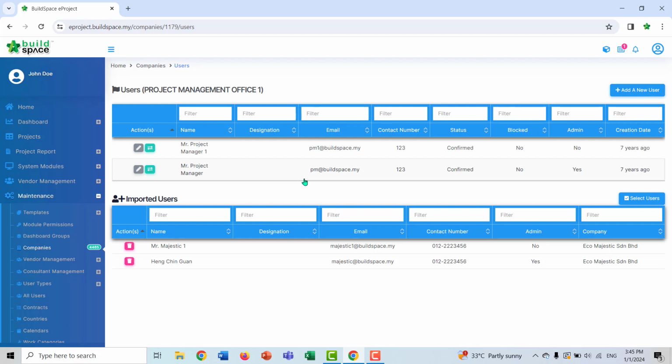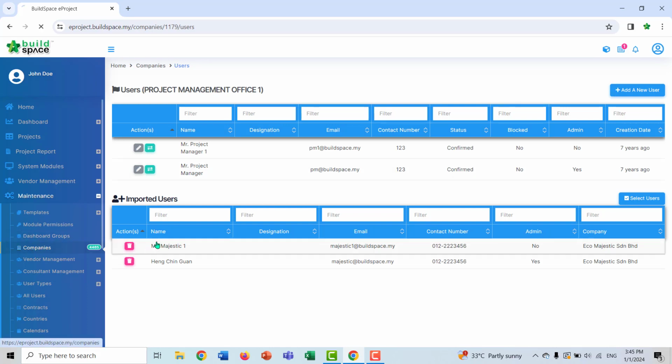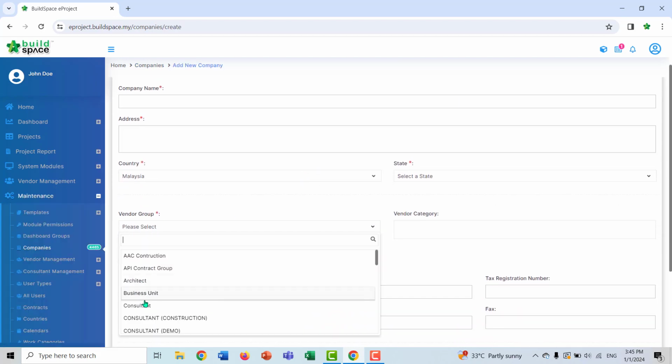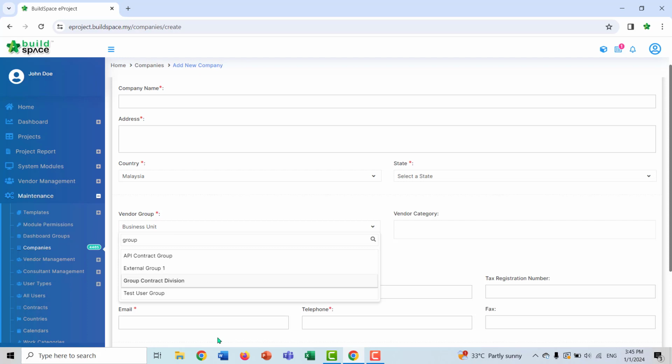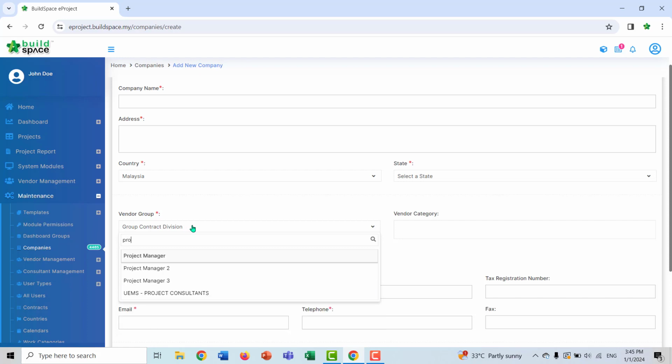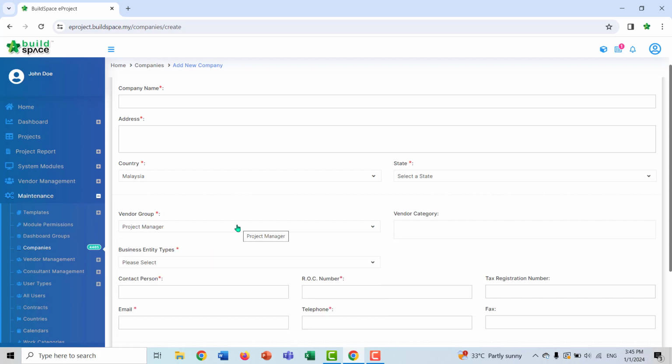The rest of the users, like consultants and contractors, can go through the vendor registration process. But for the super admin, only create these 3 types of users. So they can just go to add new company here, and then at the vendor group, select business unit. They can create a business unit. This one is for internal users, and the group contract division, if the company has a contract department to handle all the tenders. And then the other one is project manager, if I have the project team assigned to manage the project during construction. So these are the 3 main groups of internal users that need to be created by the super admin.